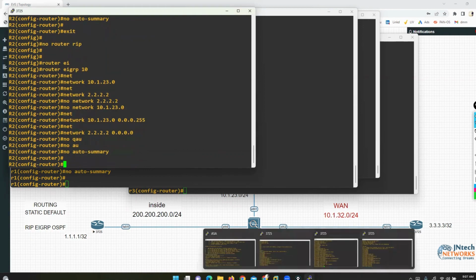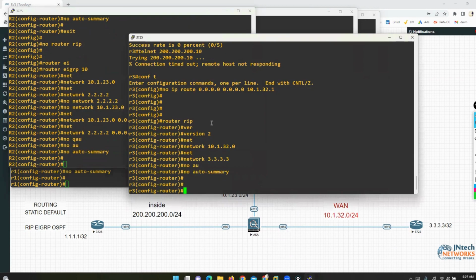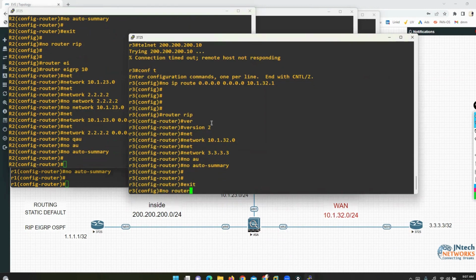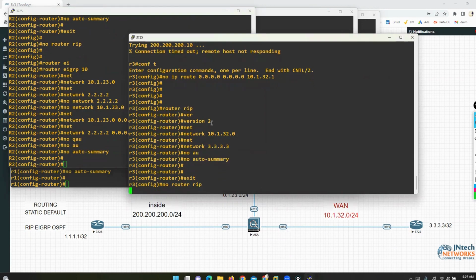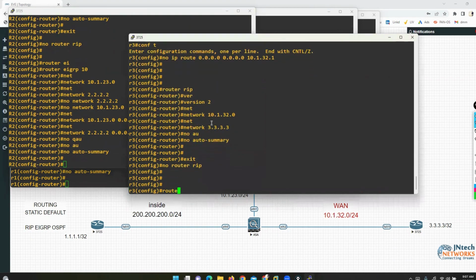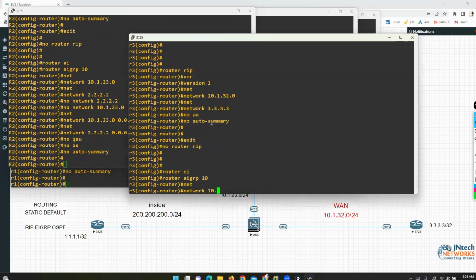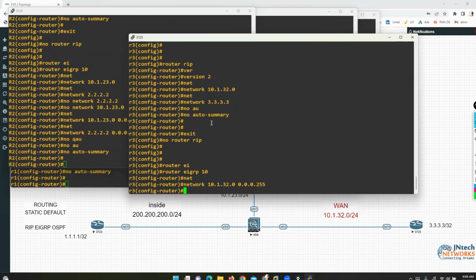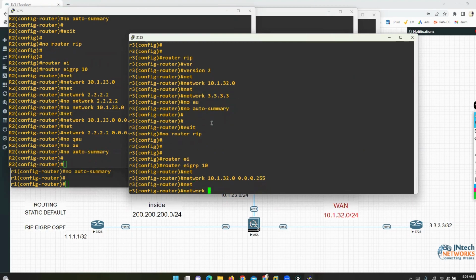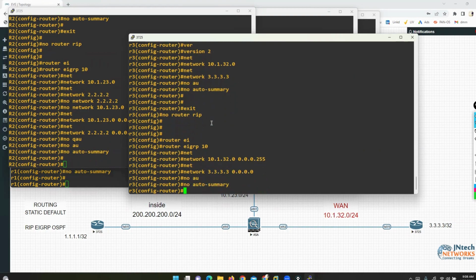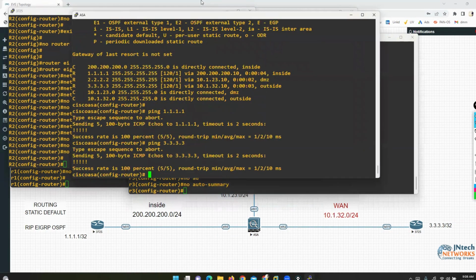Let's move on to R3 now. So no router rip. Router EIGRP 10, network 10.1.32.0 wildcard mask, network 3.3.3.3 wildcard mask, no auto-summary. Let's move on to the Cisco ASA firewall box.